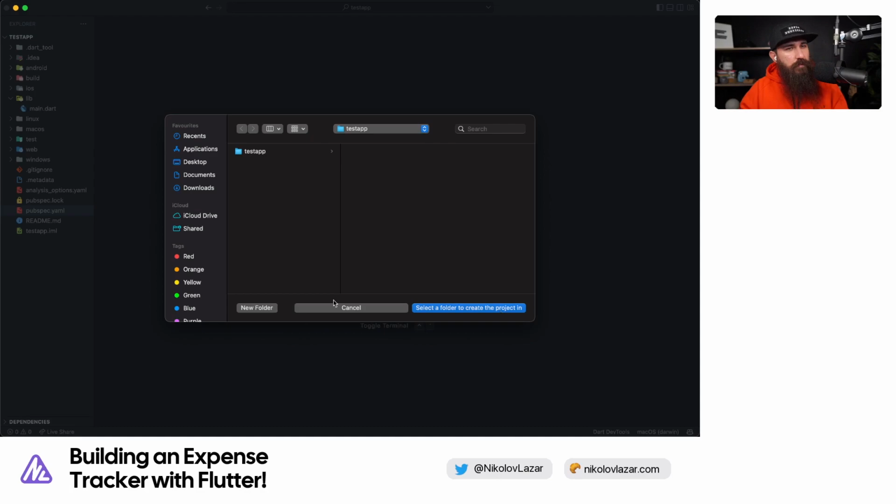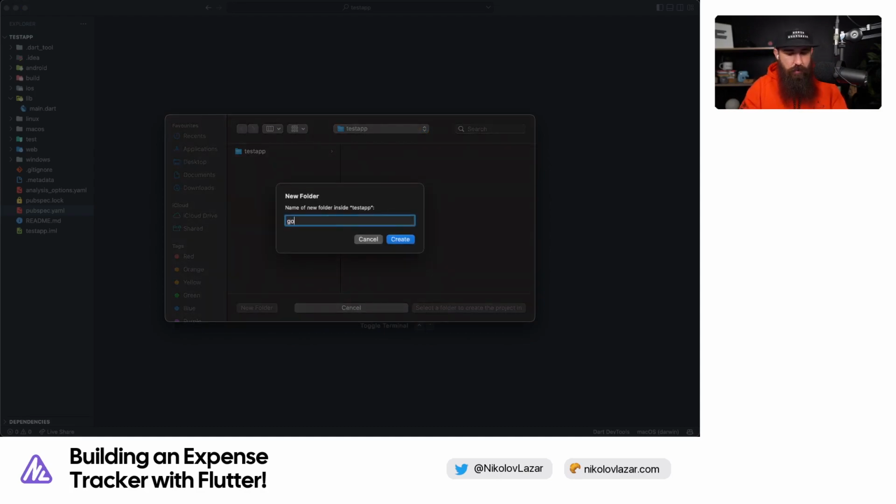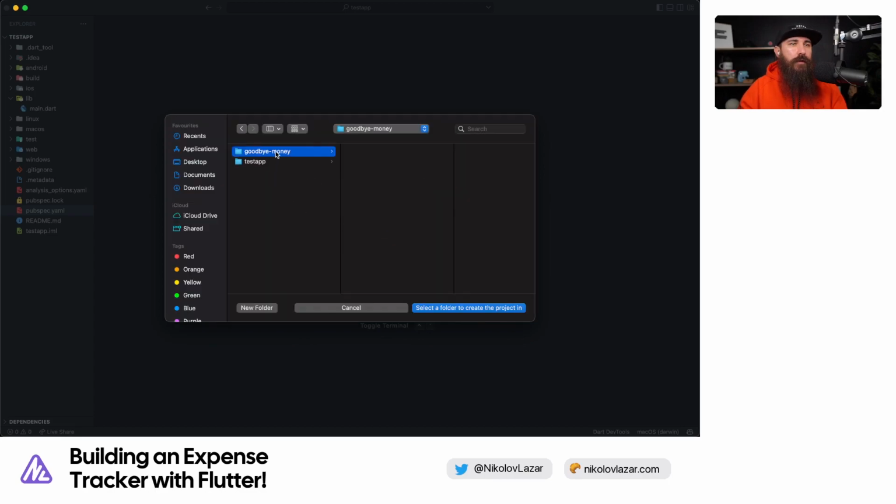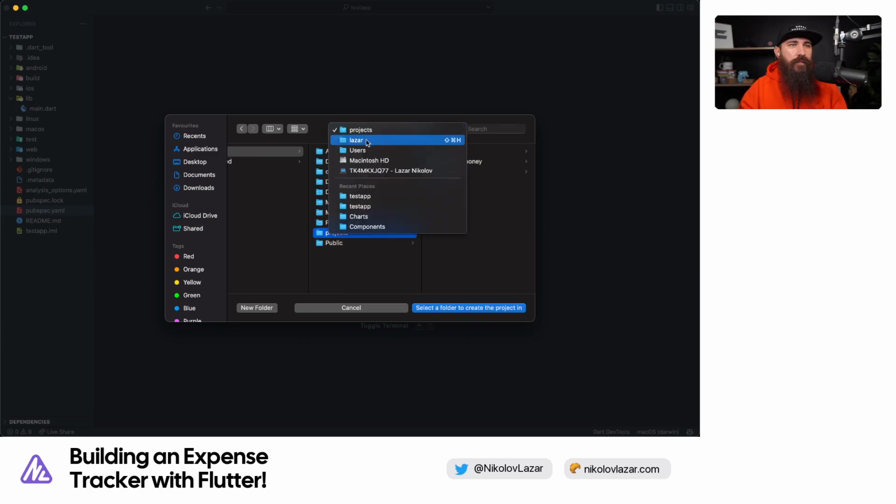Create, select a folder to go. Okay, I'm gonna select a folder. Goodbye money. Okay, we're gonna be in here. So that's like not actually in the test app. No. Let's go back one level.